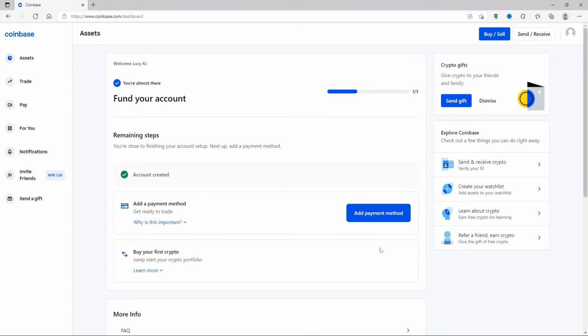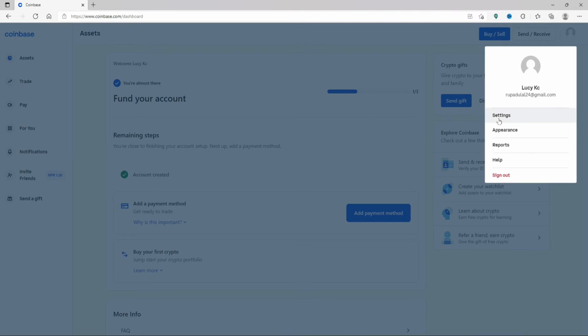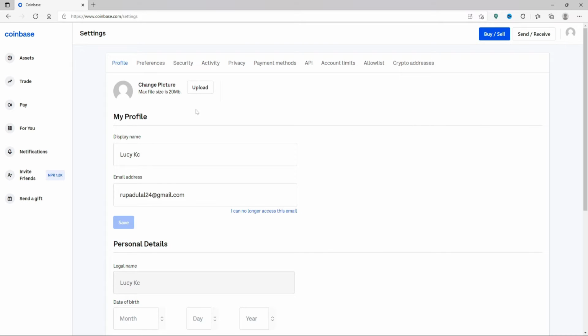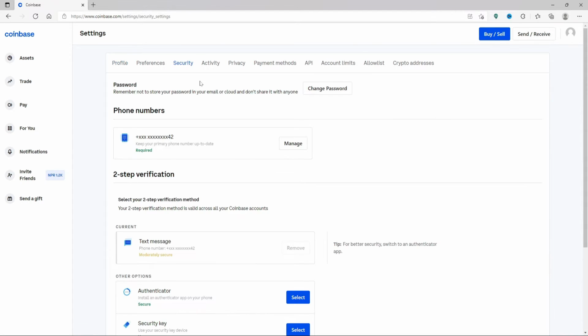Once you're logged into your account, go and tap on the human icon at the top right hand corner from the home page. In the pop-up that appears, select Settings. Click the Security tab from the top of the screen, and right where it says Password, click on the Change Password button.